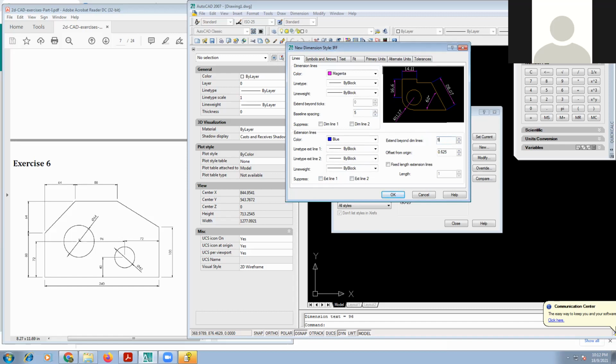See what happens. See this line become longer, right? So that is the extent beyond the dimension line. So this is a dimension line. So this blue line will extend beyond. So we don't need to just extend, will do.